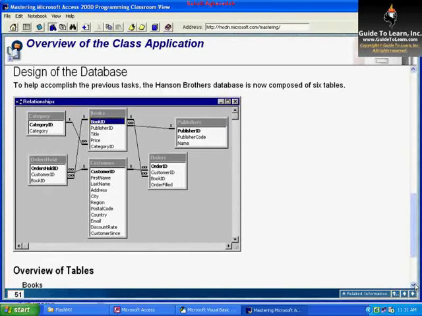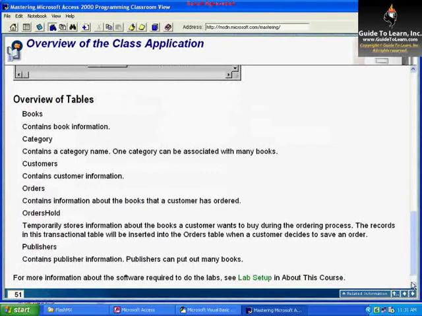But here, all we want to do is have a quick overview of the available tables, part of the Hansen Brothers table database that we have as part of the CD. Basically, let's go through the overview of them. You have a books table that contains book information. You have the category table, which contains the category name. One category can be associated with many books. As you see, there is a one-to-many relationship between categories and books.